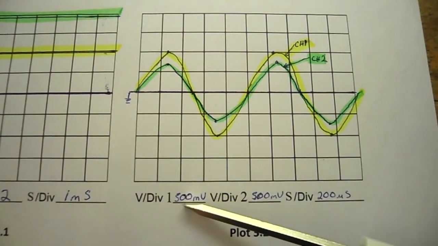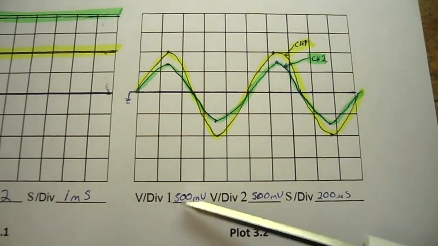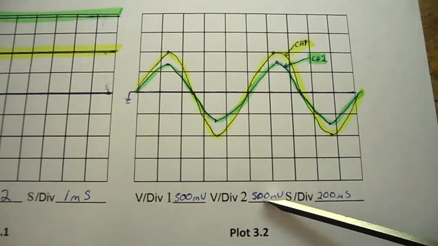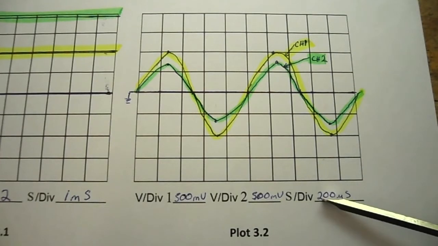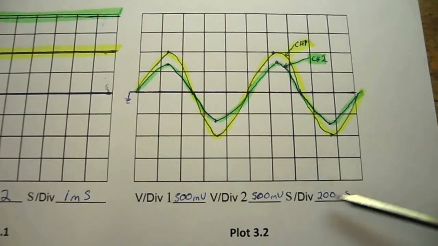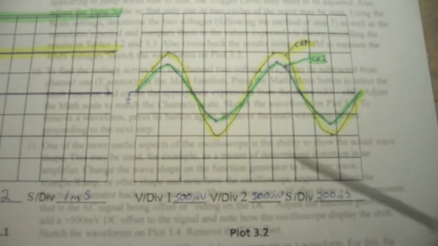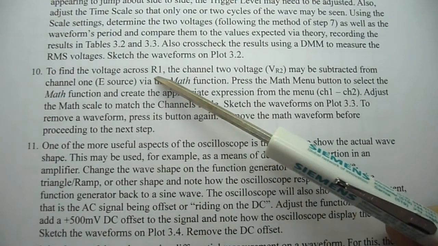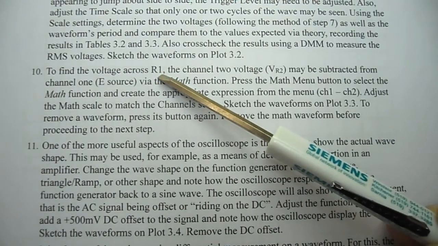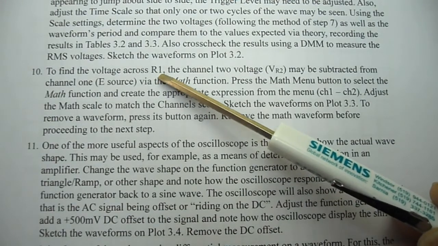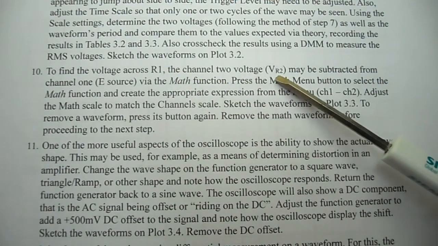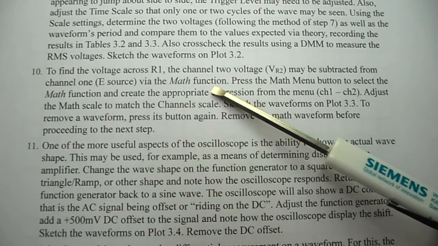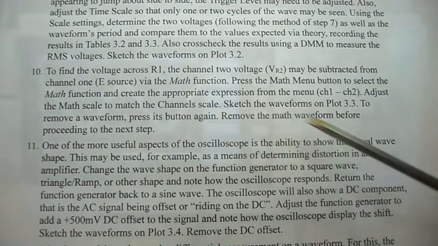Remember to put in your volts per division. Do not just write in 500. Make sure you put in the millivolts, 500 millivolts for channel 2, and 200 microseconds for our time per division. So under procedure, step number 10, we're going to find the voltage drop across R1. We're going to do it by subtracting the voltage across VR from the total source voltage using the math function. So I'm going to show you these steps on the oscilloscope now.